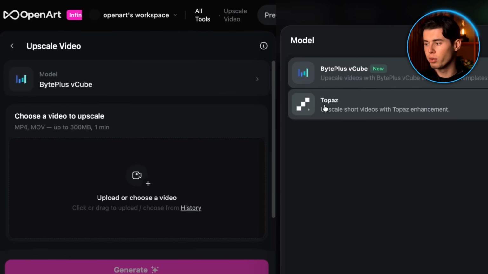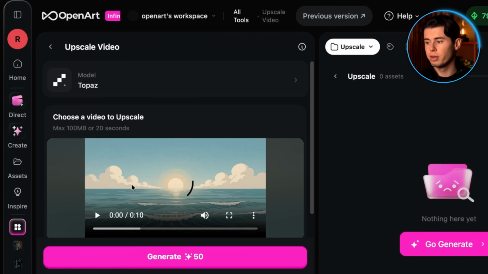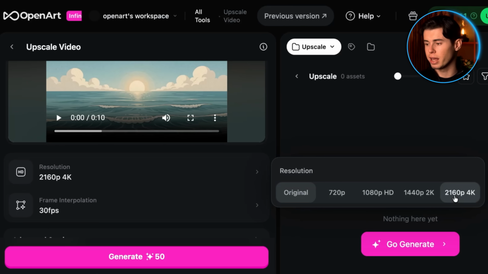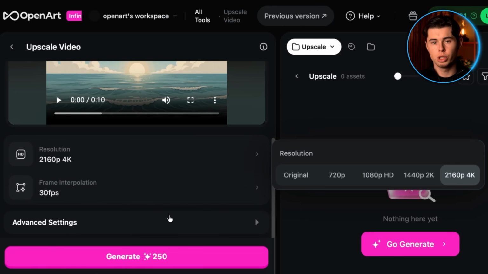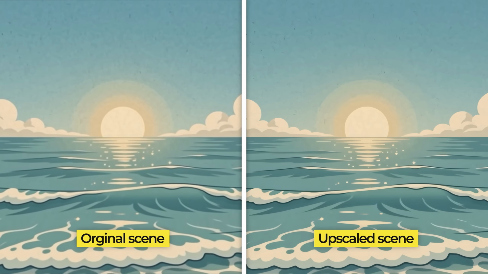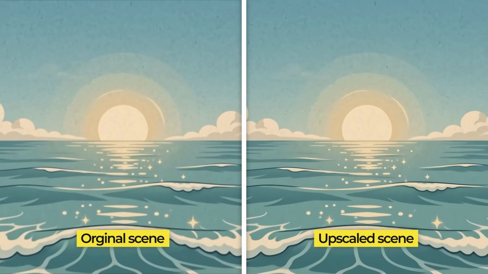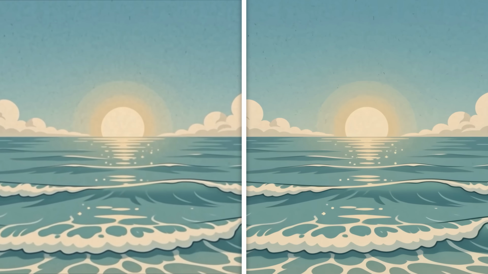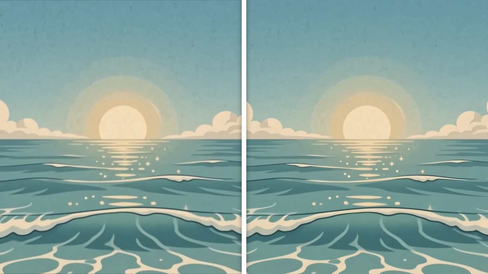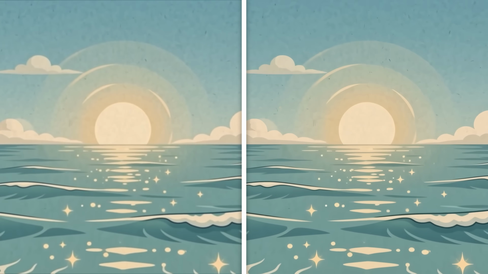For the model, I'm going with Topaz and I'll upload the first scene. For the resolution, I'm selecting 4K and leaving all the other settings the same. Just take a look at the difference. On the left side, we have the original scene, and on the right side, we have the upscaled one. As you can see, it didn't change a thing when it comes to the content, but the quality is significantly better on the right side.